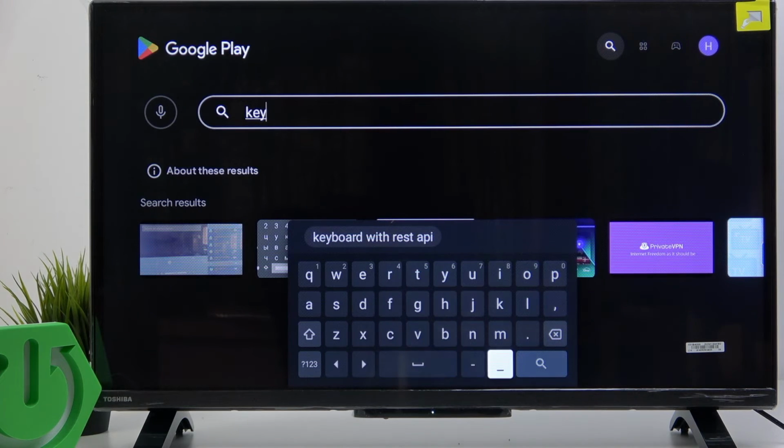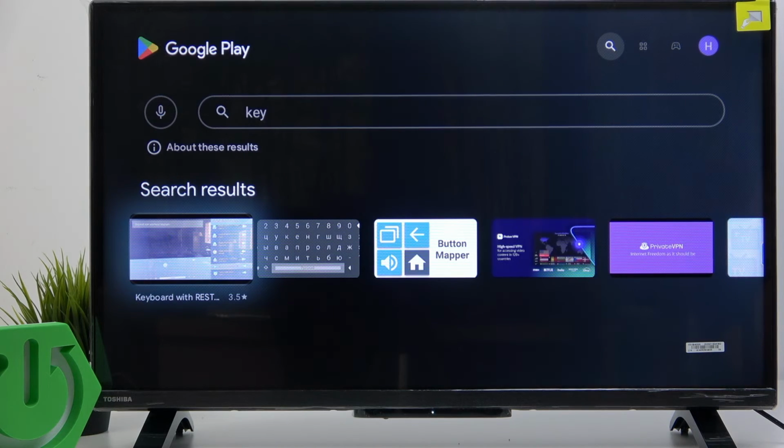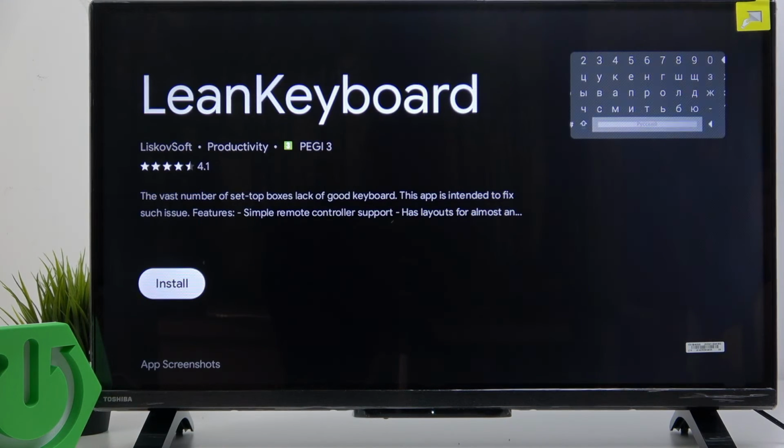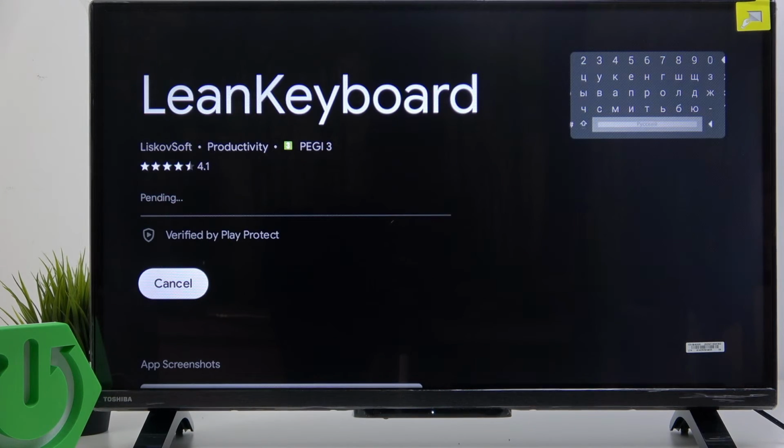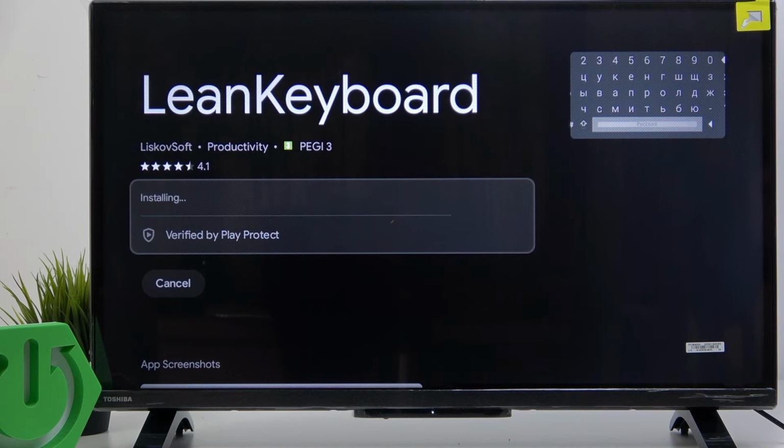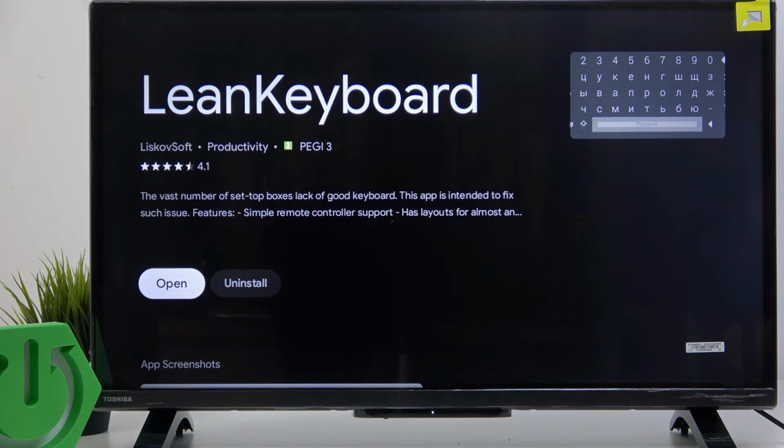Okay, I think I already have some. Let's select this one, for example. I've tested it before, it works. Let's wait until it gets downloaded. Now installed, and then we can go to the settings again. So let's go to the home, let's go to settings.